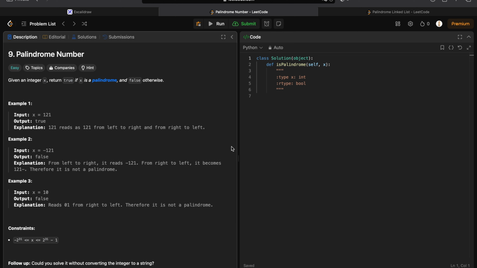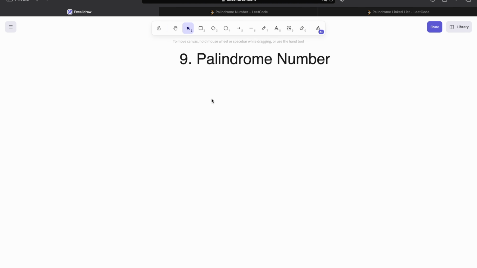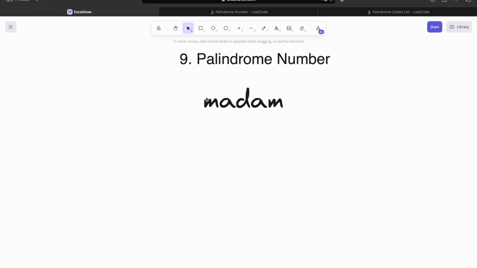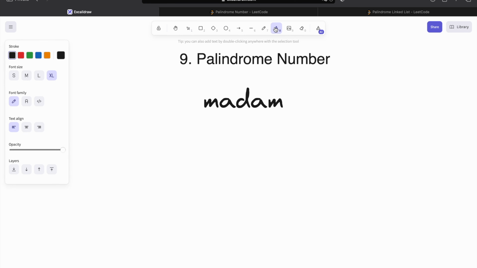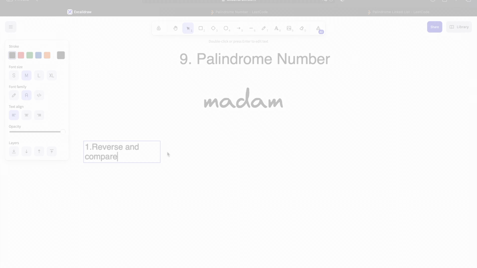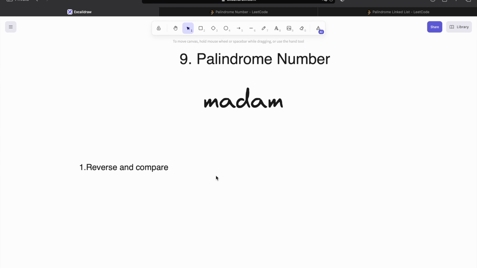So now let's plan how we are going to solve the problem. Let's have this example. Here we have the word madam, right? It can be read forward and backward, which is a palindrome. One way you can solve this problem is using reverse and compare. So the first way is reverse and compare. What do I mean by reverse and compare?